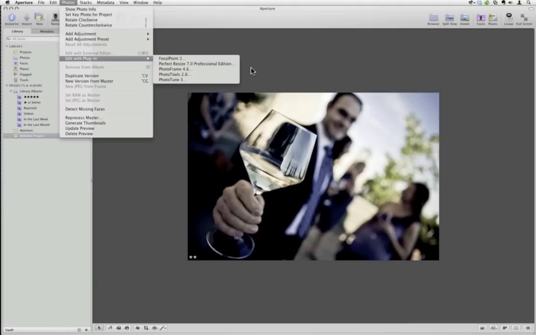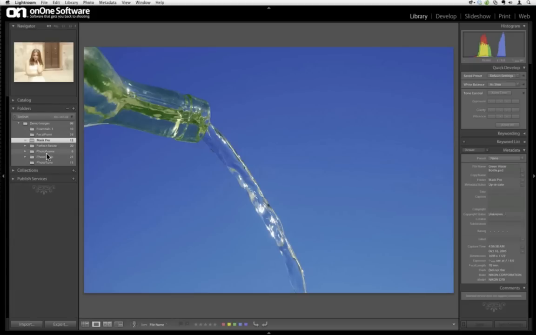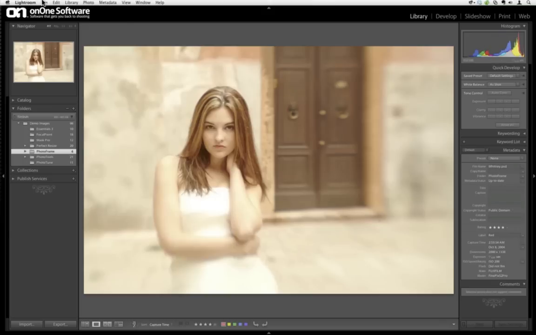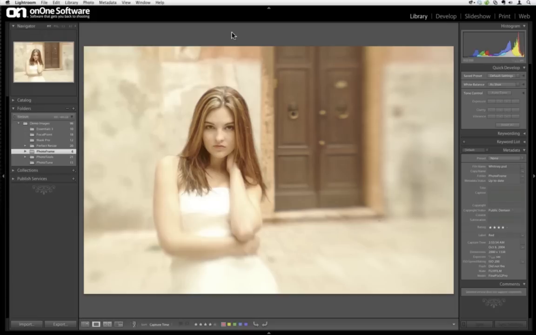Is there a plugin for Lightroom? Absolutely. If you go to Lightroom and you go to any one of these images here, and you go to File, Plugin Extras, the same plugins appear right here, so you can access them. They appear if you have Lightroom and or Aperture installed, and then you install the suite. They'll appear here, so you can just pop them in.